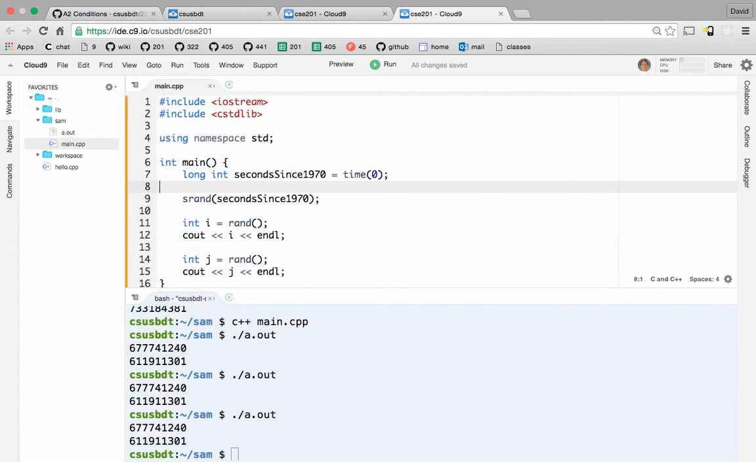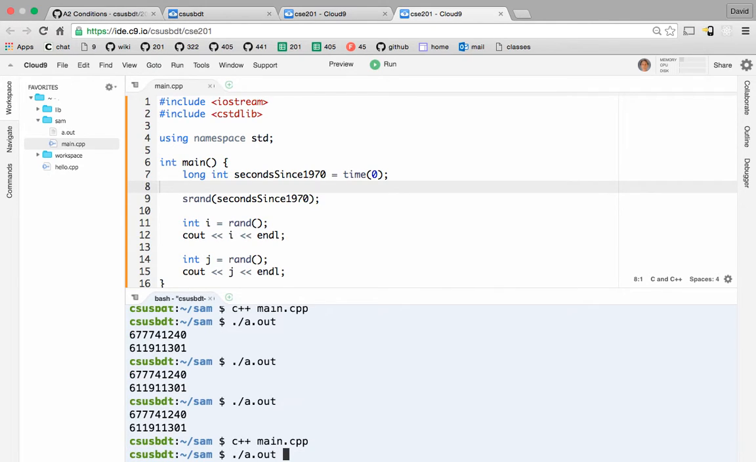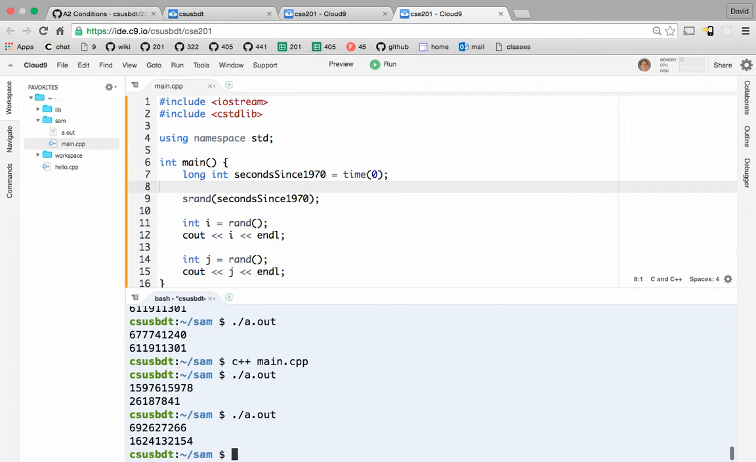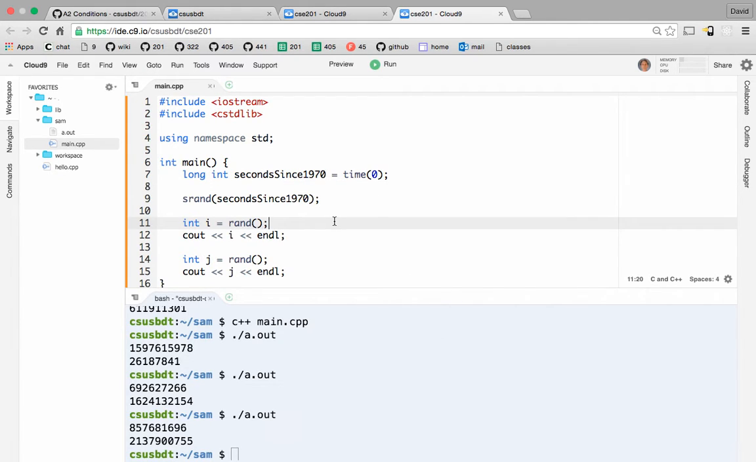So now, each time we run this, first I have to compile. Each time we run it, we're passing in a different seed value. See that? Now we're getting a different sequence of random numbers, a sequence of apparent random numbers. So that's how to work with random numbers.